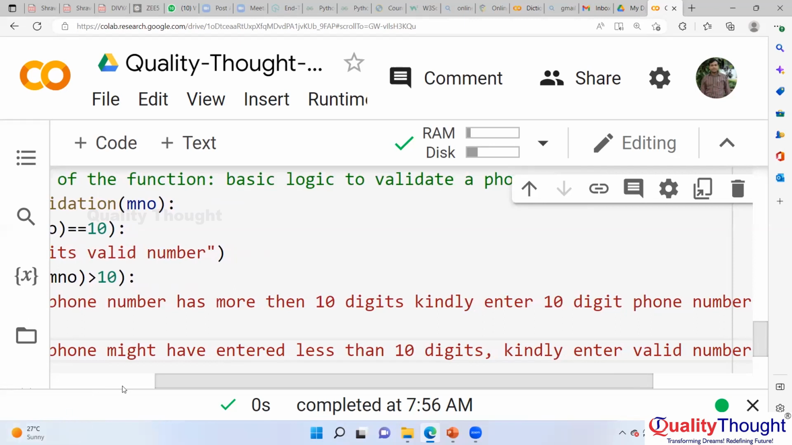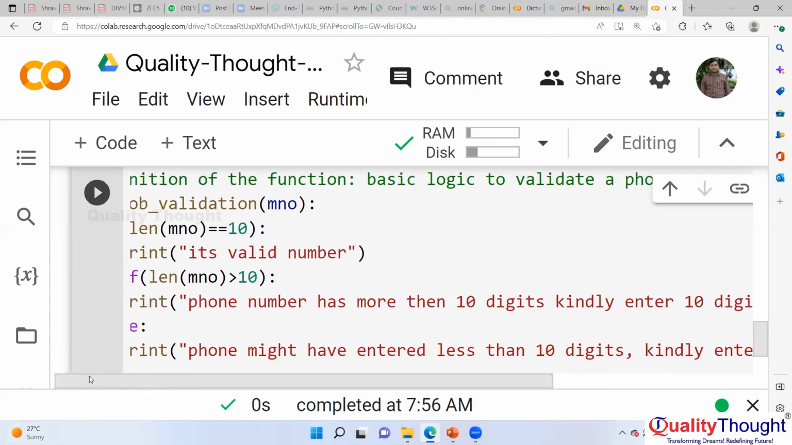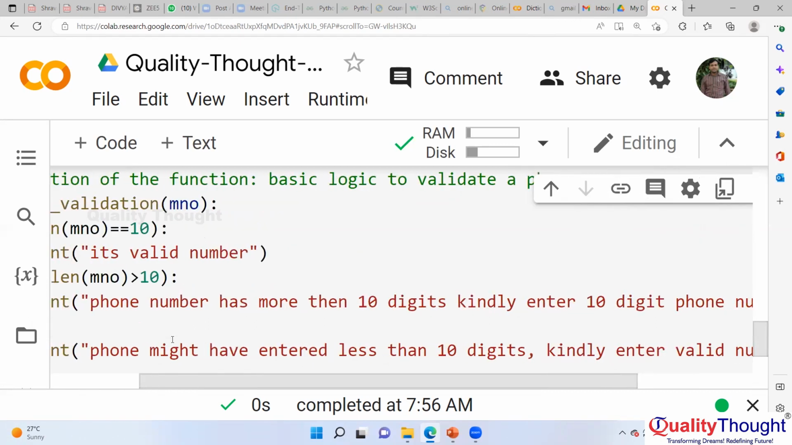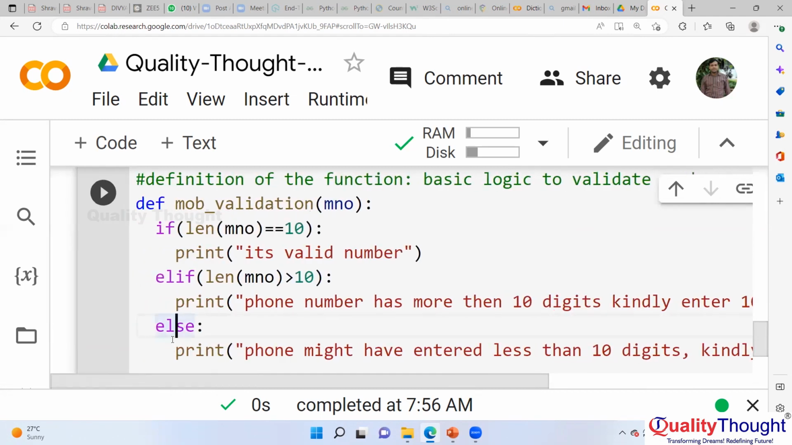So now let me execute. At this point, I have completed the logic behind to validate the phone number.